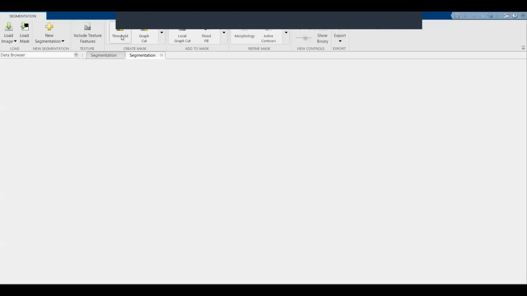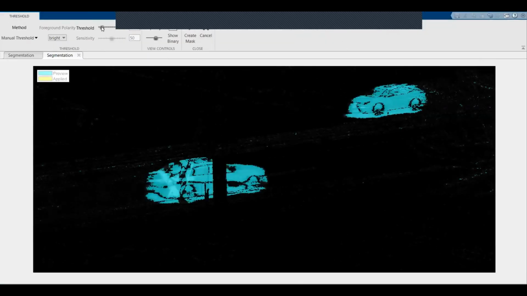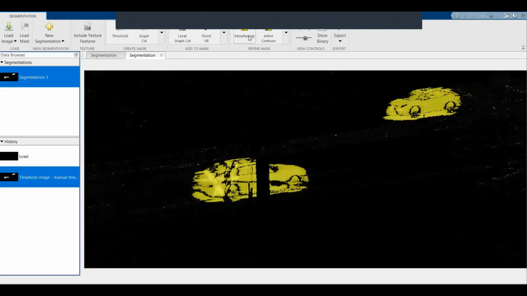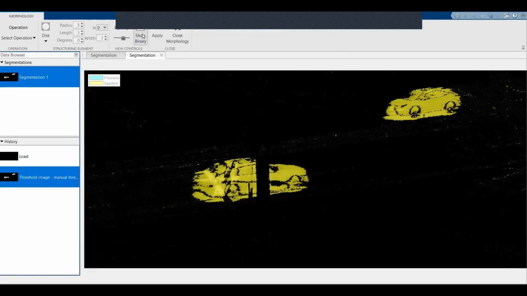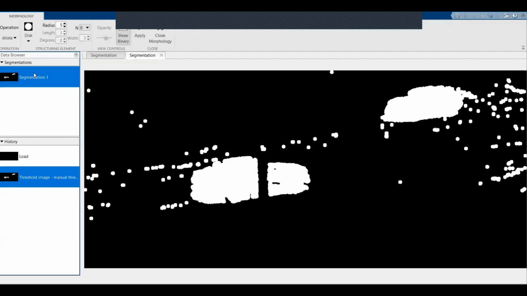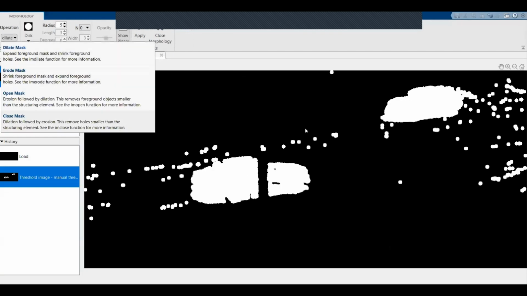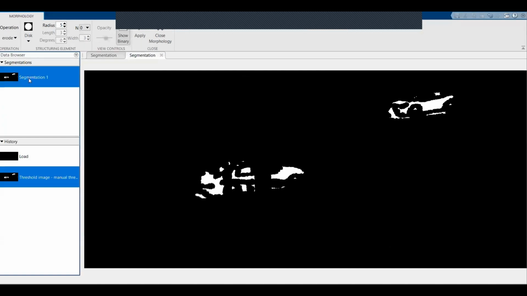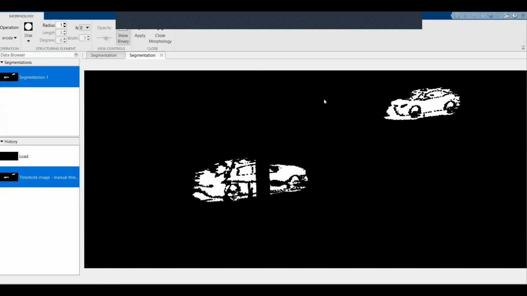Let me apply thresholding on it once again. Okay, this is good enough. Now here I'll be applying the dilate function. But first, I think I need to get rid of the noise, so let me erode it. Oh, that is too much. Okay, so most of the noise has gone, and I'll apply this.